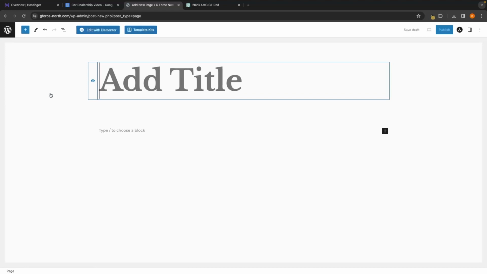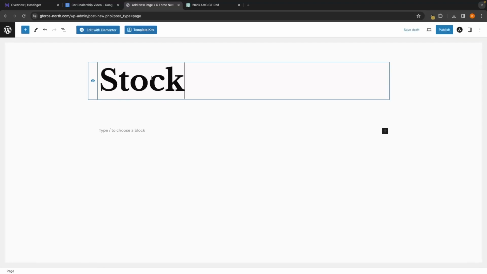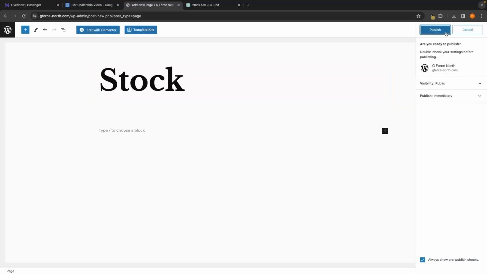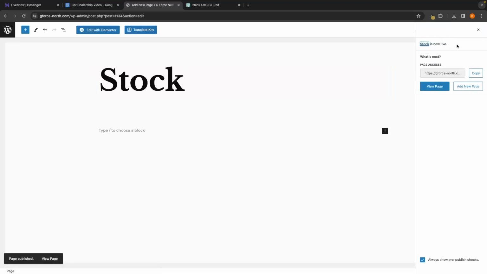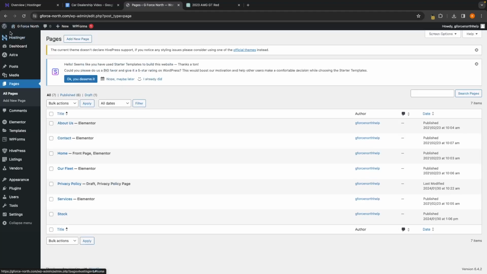We don't actually have to design the page. This is all going to be done for us by WordPress. So for now, all we have to do is type in stock in this bar at the top, then click on publish in this top right corner and click on publish once again. Once that page is published, it should say stock is now live, and we can then click on the WordPress button in this top left corner.